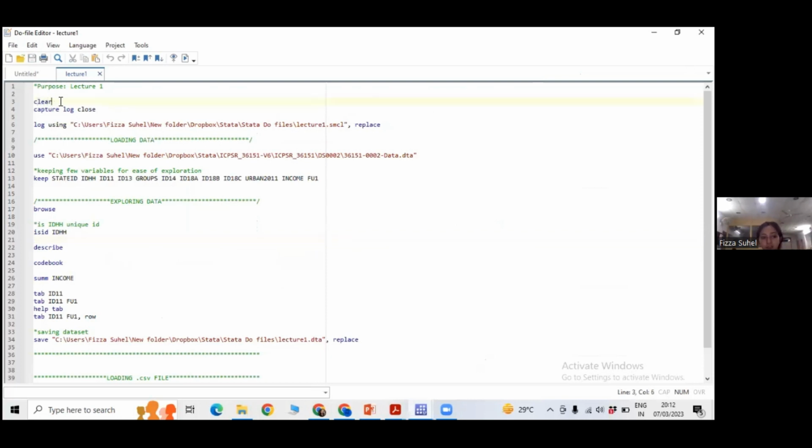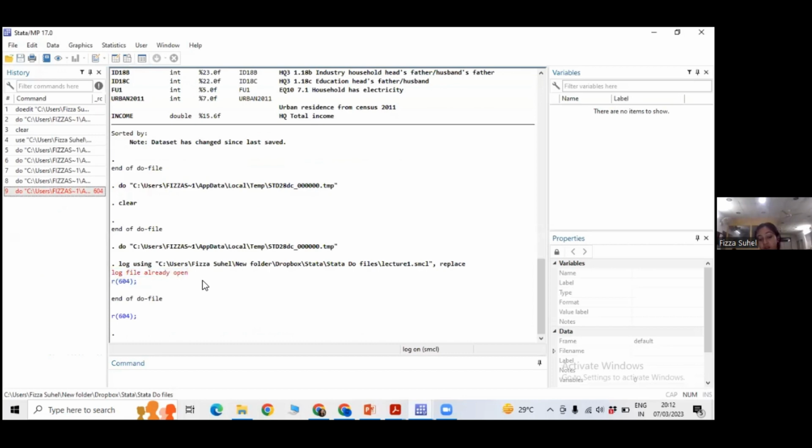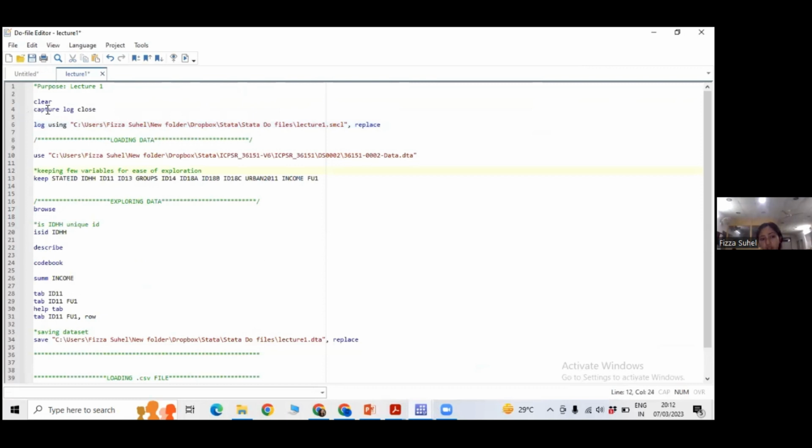First thing we did, clear, basically clears everything which is in Stata, so there won't be anything left. Let me start from the beginning. Then capture log close means that if any log file is open, it will close it. Our log file was already open, right? We did not close it. We ran the log, then we just cleared. If I run the log again, it will show me an error that the log file is already open because I did not close it first. So one way to handle this is to write capture log close on top of it.